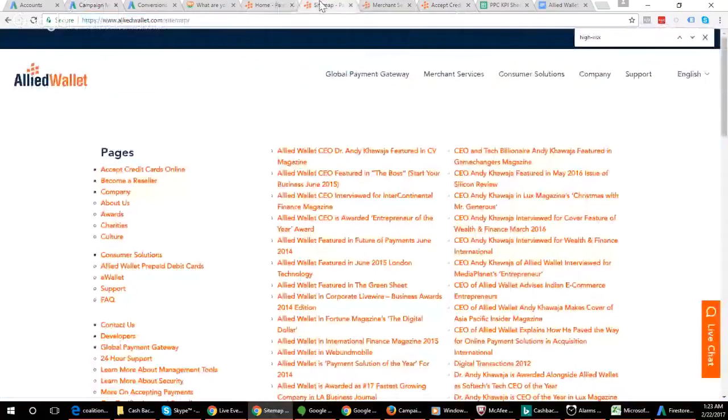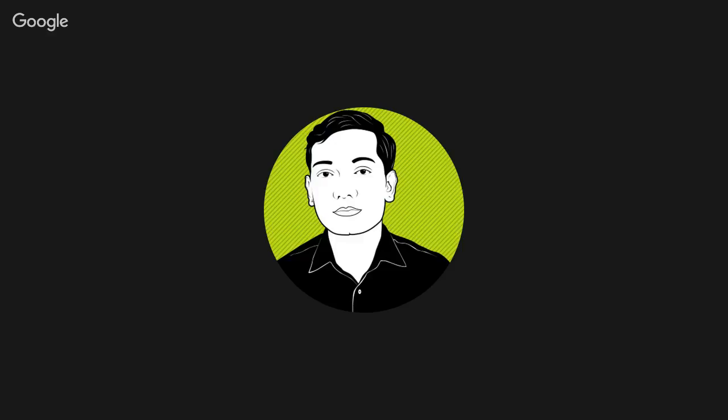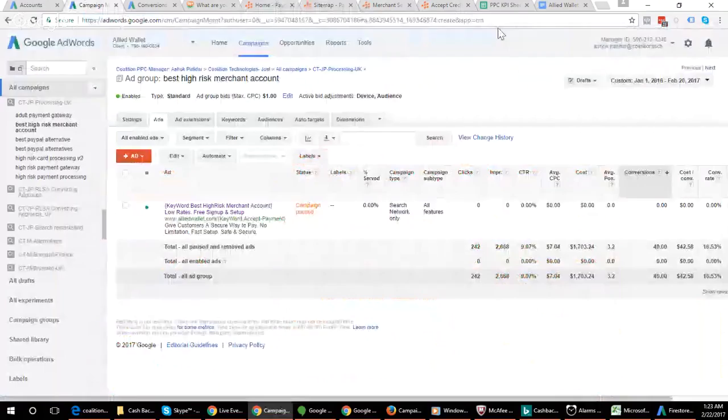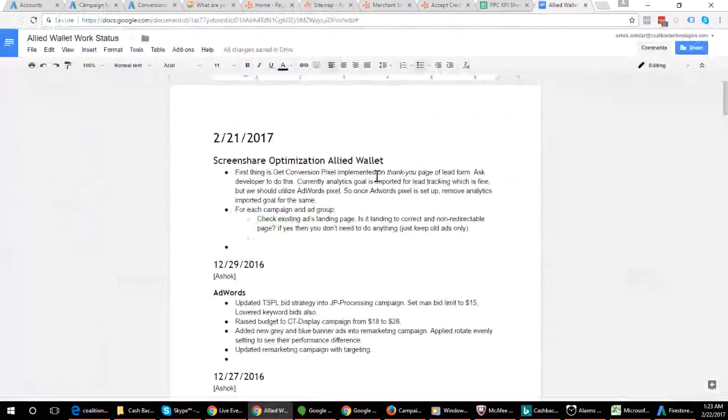We need to actually create a landing page for those ads. So the page which is back, it's fine, completely fine. Okay, so I'm writing it pretty clearly. Check the existing ads' landing page for each campaign and ad group. Is it landing on a correct and non-redirecting page? If yes, then you don't need to do anything. Just keep the old ads only.